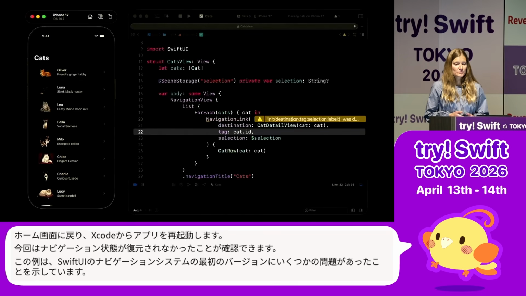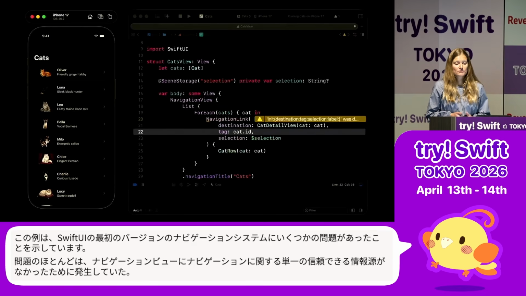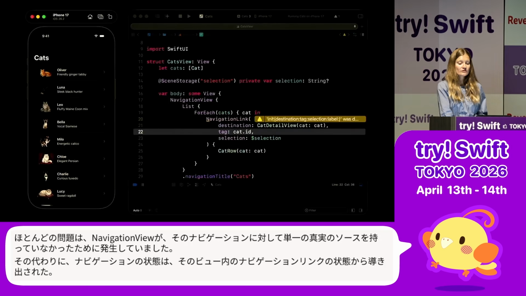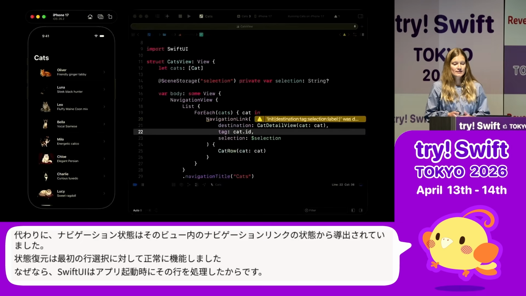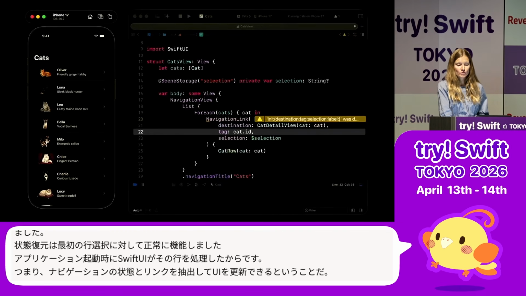Most of the problems were happening because the navigation view did not have a single source of truth for its navigation state. Instead, the navigation state was derived from the state of navigation links inside that view. Our state restoration worked for the first row selection because SwiftUI processed that row on app launch. So it could extract the navigation state and the link and update the UI. The other row that we had to scroll to is not processed on app launch.